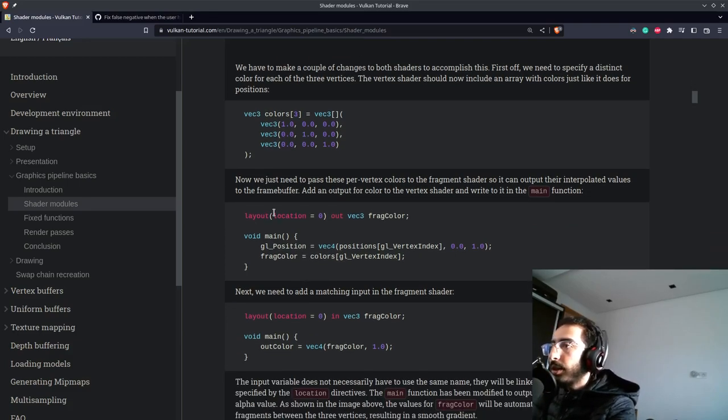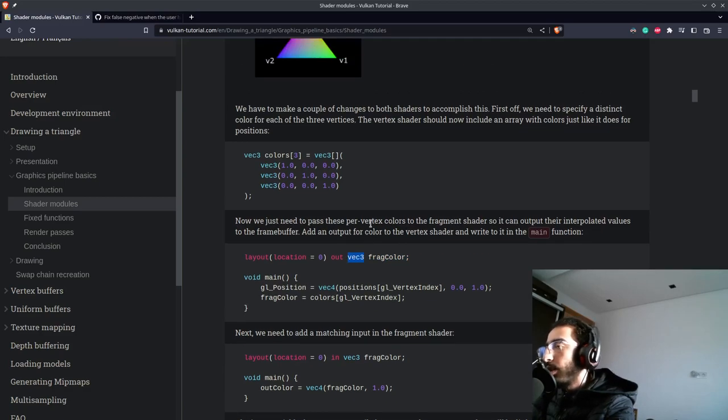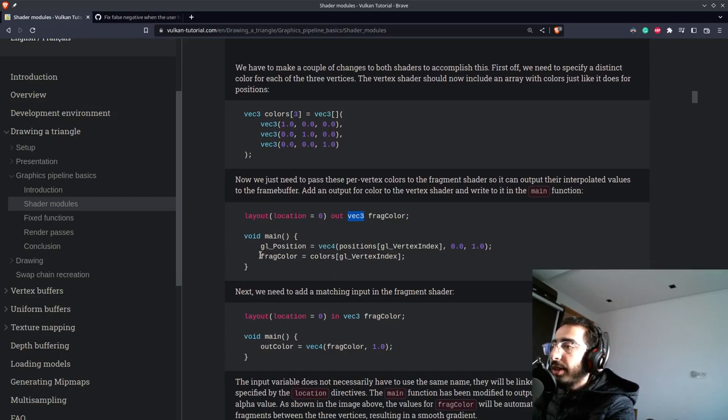Okay, so here we're choosing the first location for outputting a frag color, some kind of color, which is of type vec3, which is going to be R, G, and B. For each vertex, we're setting the frag color, this output that we made, to the colors array indexed by gl_VertexIndex. The same thing we've done with positions, but this time with colors.